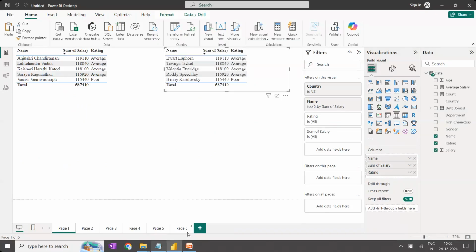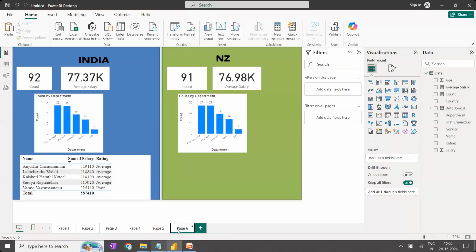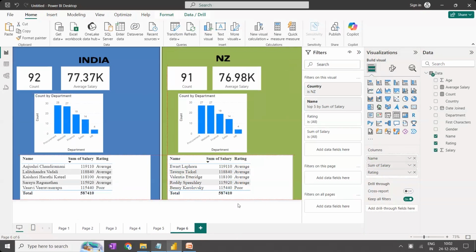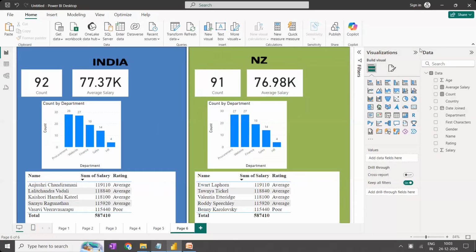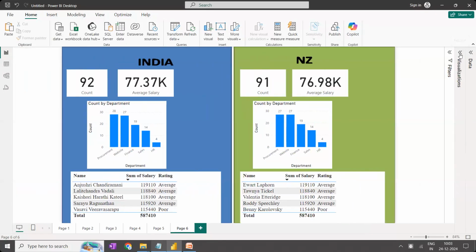Copy and paste. Completed. This is the dashboard you required, and I have completed the dashboard as per the requirement. Why this one only selected? In the questions, this is all I have written, so I have selected this one only as per the requirement. In India, total people in India, what is the average salary, like this?